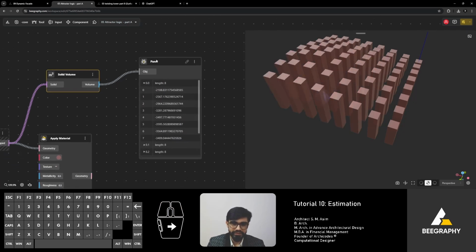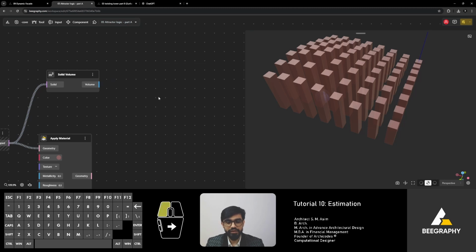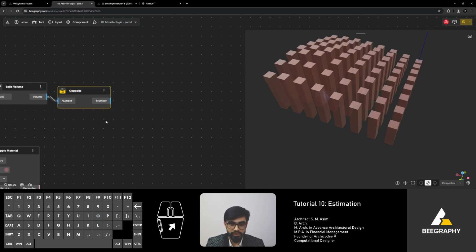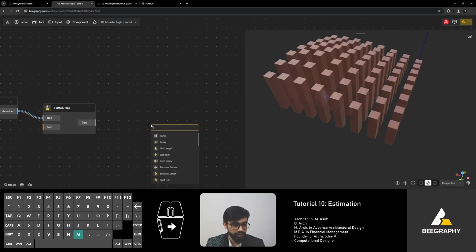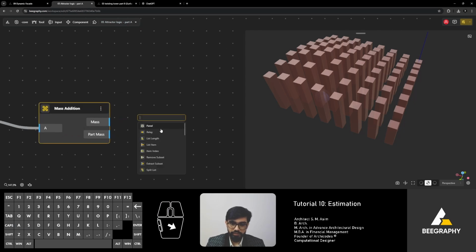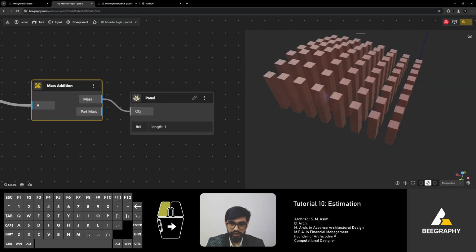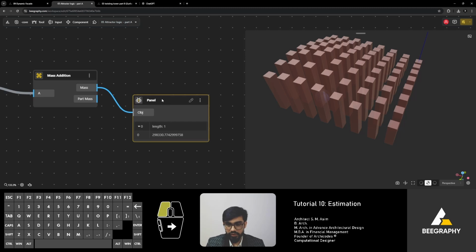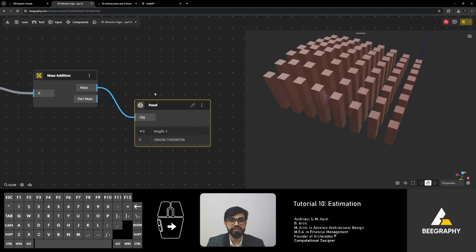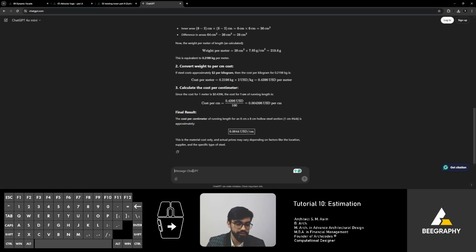And don't worry about the negative sign. Calculating volumes does give us negative values, but that's fine. We can use opposite to convert it, and then I'm going to flatten and then mass addition. Panel. So we have 298,330 centimeter cube of material.